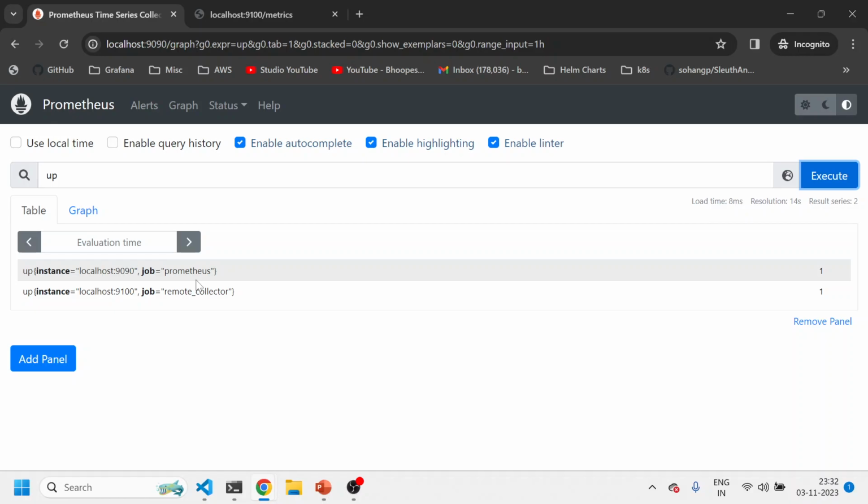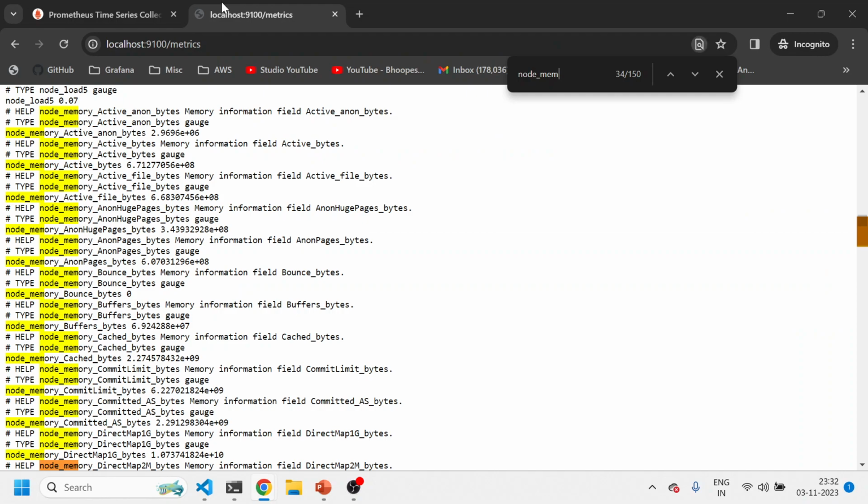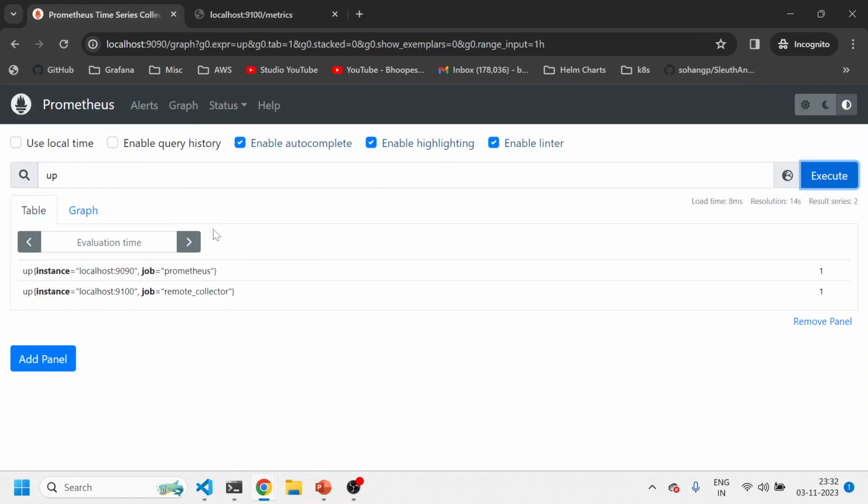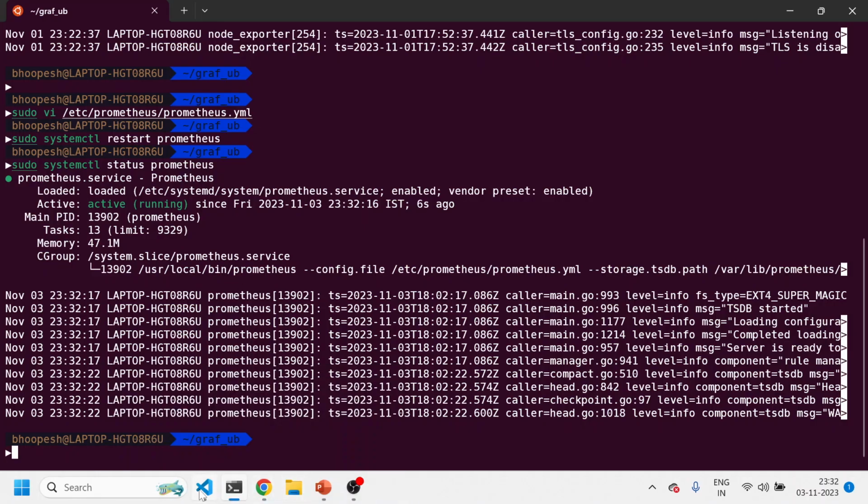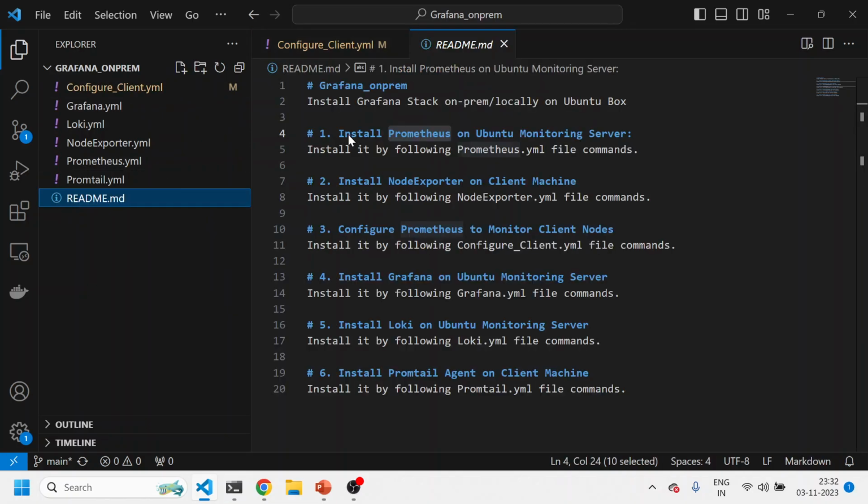One is Prometheus, the other is remote collector, which is nothing but pulling the metrics from this endpoint and this endpoint onto the Prometheus. Now we have successfully done the marriage, and we can see the metrics are coming from the Prometheus job as well as the remote collector. So three points are done, basically. Now let's install Grafana so that we can visualize all these things with the help of a beautiful dashboard.